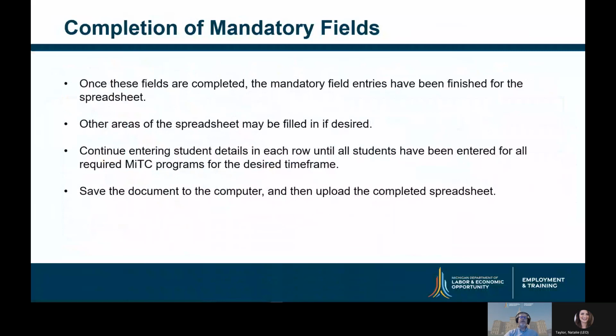Once these fields have been completed, the mandatory field entries have been finished for the spreadsheet. Other areas of the spreadsheet may be filled in if desired. You would then continue to enter student details in each row until all students have been entered for all required MITC programs for the desired timeframe. Save the document to the computer, noting the file name, and then upload the completed spreadsheet.